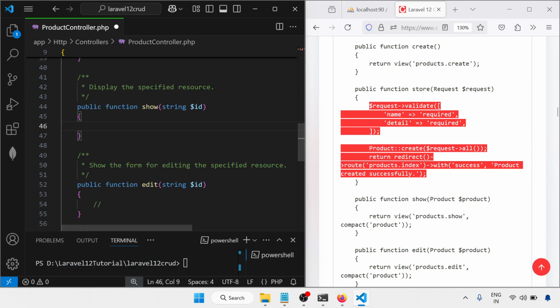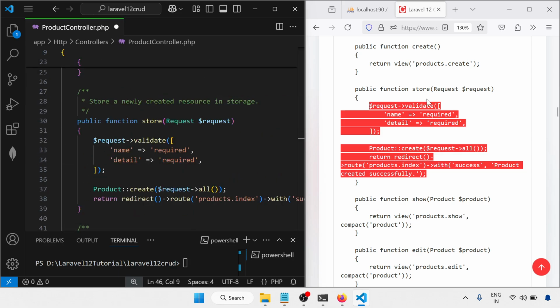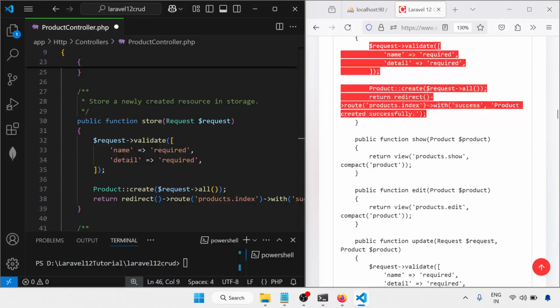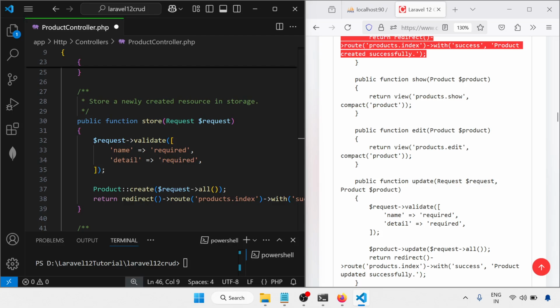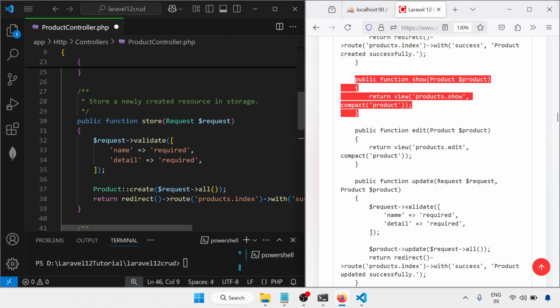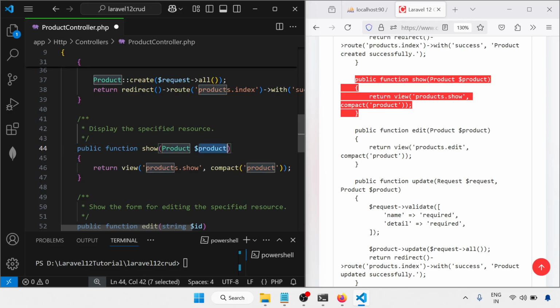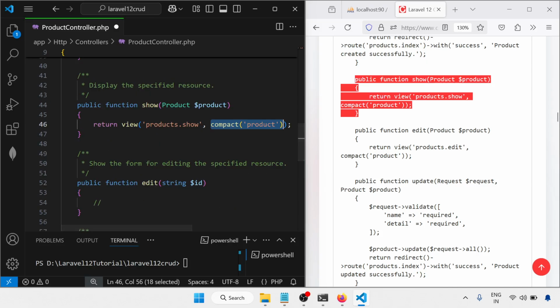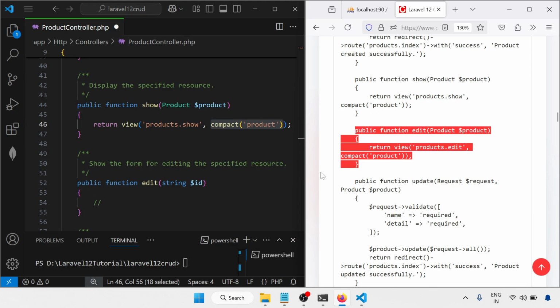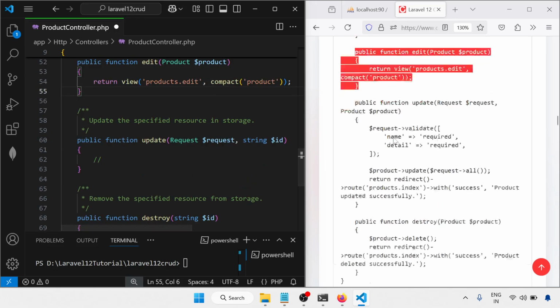Now, okay, here I'm passing the ID from the resources, and we are calling the product show page, and here we are compacting the data. Okay, so the same thing we'll do, a similar thing we'll do with the edit also. We'll just pass the ID and we'll get the data and we'll display the data on the page. I'll do it and I'll show you that.